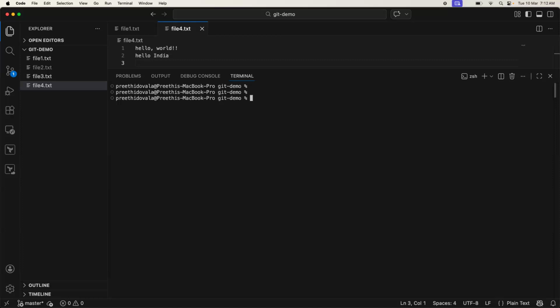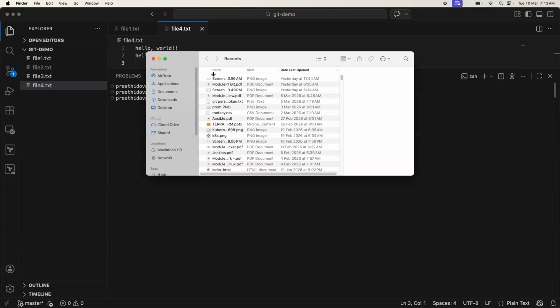So this is the concept of branching and merging. We'll also see deleting the branches, pushing these branches to remote, merging on remote, and many other things coming up. But before going to remote, we have a few more things we need to learn and understand.